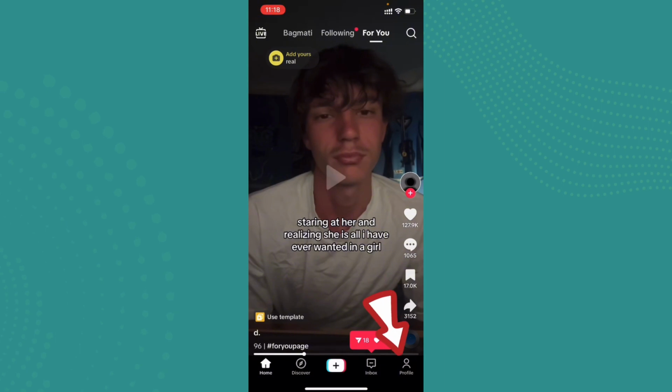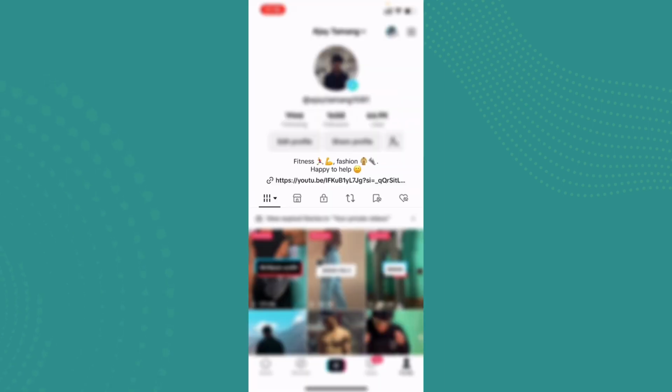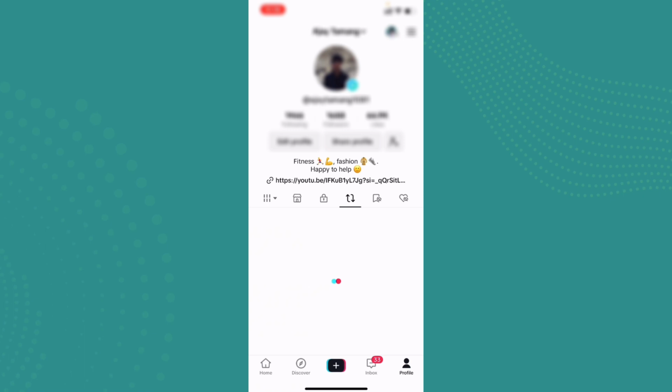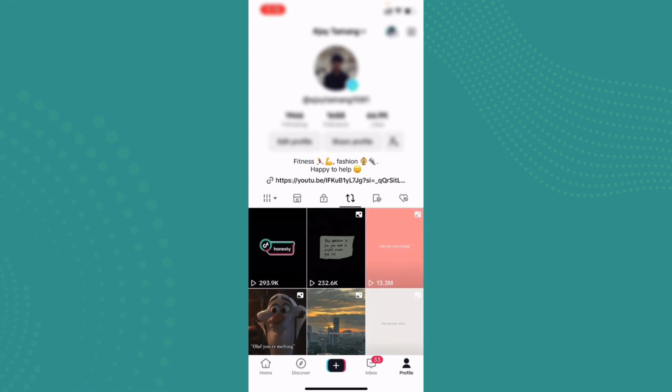Now what you can do is tap on profile, which appears on the bottom right corner. So here near the lock sign you can see an arrow pointing up and down. Go ahead and tap on it. You can see all your reposts in there. So what you can do is select any video that you want to remove the repost from.